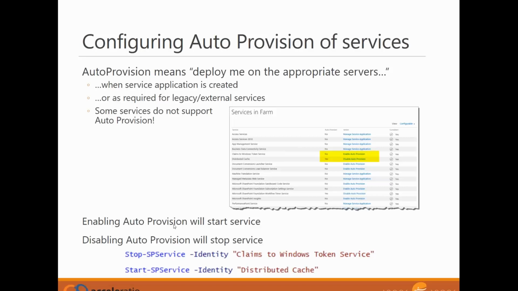But be aware, some services don't support auto provision, so the central administration, for example, runs on the first machine in the farm, and it's up to us to then start it on other machines if we want there to be more than one. Now, some people complain about that kind of stuff, but there's only so far this product can go to enforce a model. So, for example, with the claims to Windows token service, we can debate whether that should be in the product or not. That's probably a subject for another session in the future.